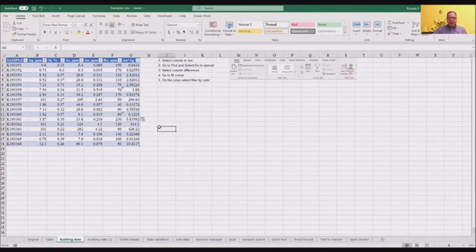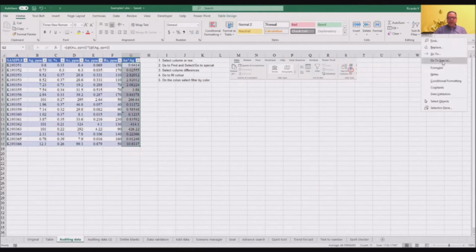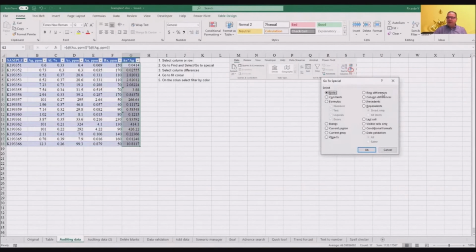So if you have a small data set like this one, you can just click and choose and select and correct the errors. But if you have hundreds and hundreds of rows, this is the best way to do it. So you select the column, okay? Then you go to Find and select, or just press F5, go to Special, and here you select Column Differences and click OK.